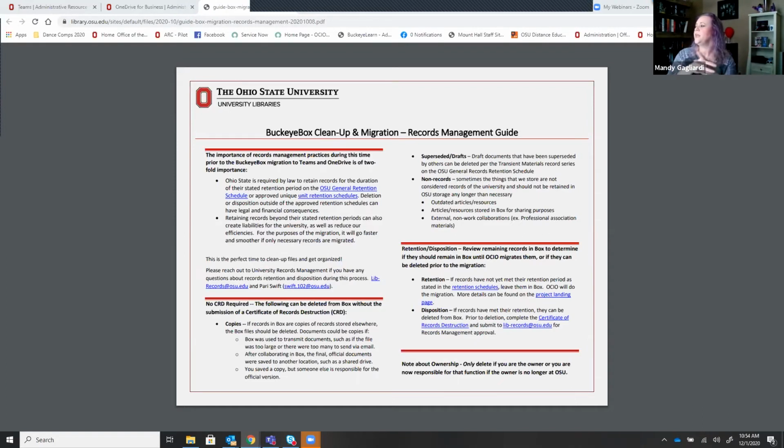The question, from an anonymous attendee, is whether it's just Box items that are being transferred, or are department network drives being transferred as well? No, this is only a Box migration project. We're not doing anything with your network drives that I know of at this point in time.